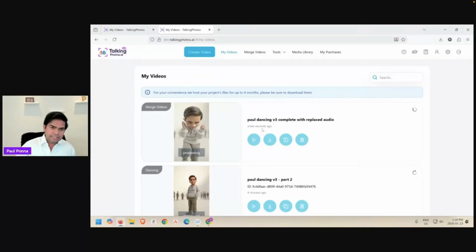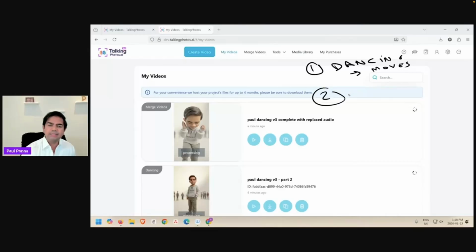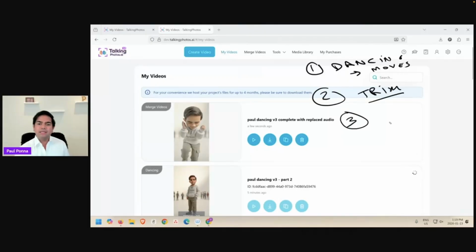This is the update that we made where the whole thing comes into place. What do I mean by the whole thing? One, now you can create dancing with pre-existing moves, and moves mean dance moves or templates, whatever you want to call them. The second thing we've done is the ability for you to trim. If you want to generate just a 30-second or 25-second video, you can trim. Third, let's say you don't want to trim, you want to create multiple parts. You can create that too now, meaning you can create part 1, part 2, part 3.